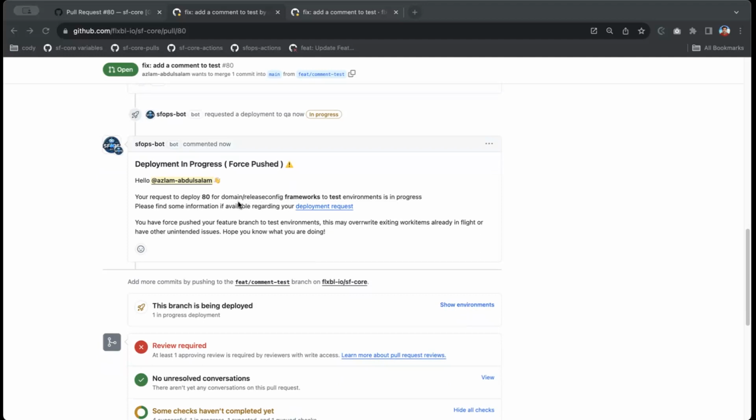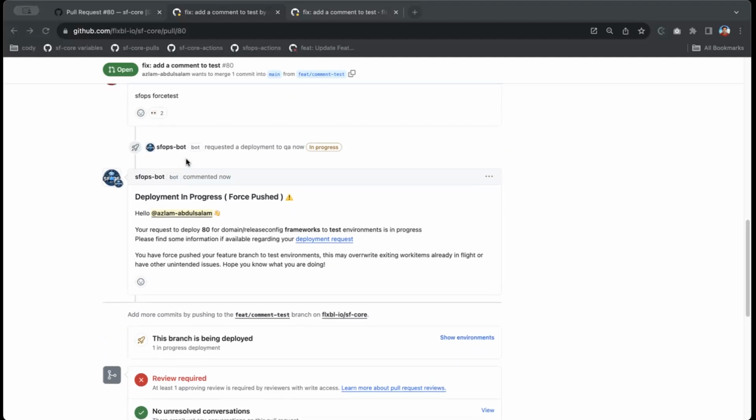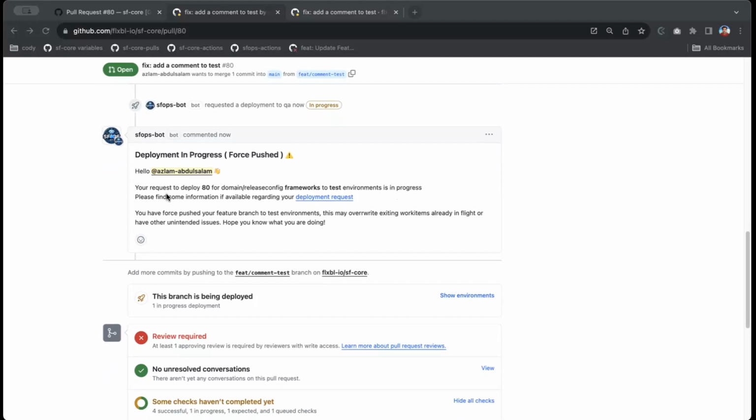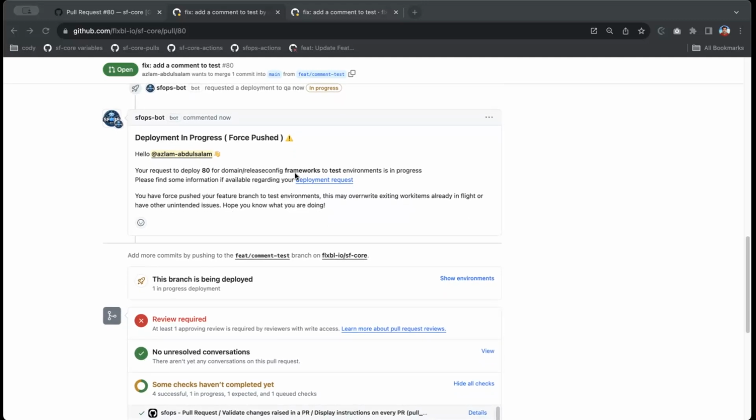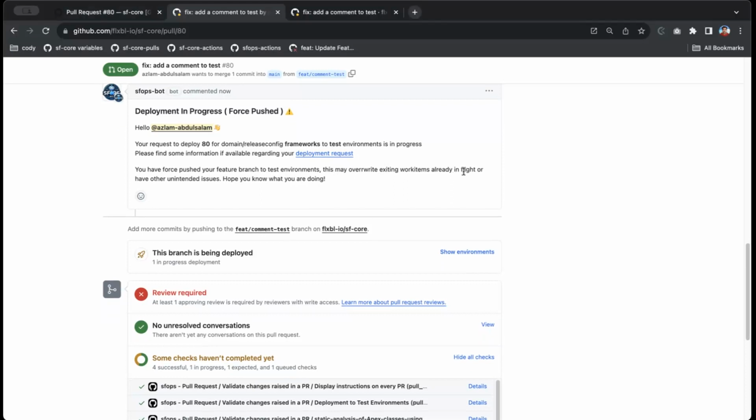As you can see, once the sfops bot has recognized the force test command, there is an instruction from the bot that this particular issue is being pushed into the test environments, and you also have a warning that this could potentially override, because in this particular instance, test environments are shared instances, and you are directly pushing a pull request without any reviews or proper testing into the test environments in the force push way. So that's what's happening here.